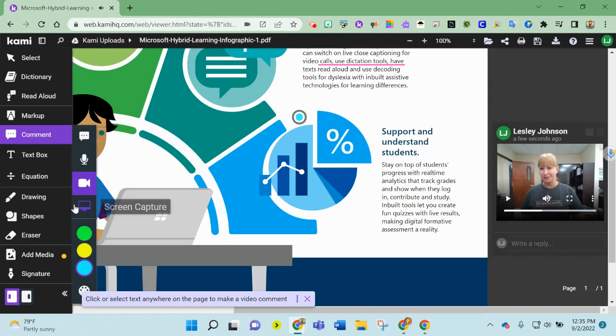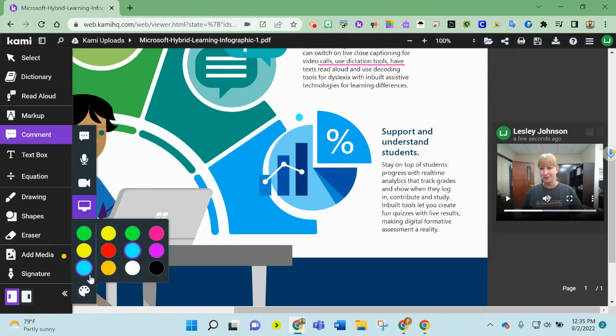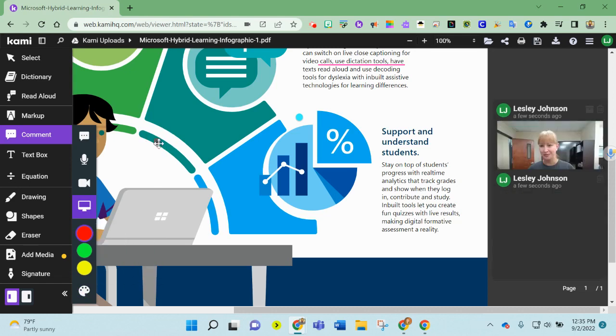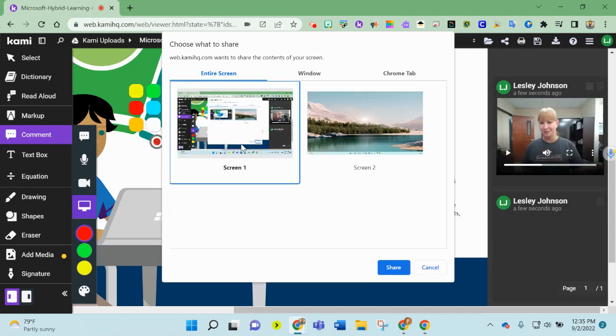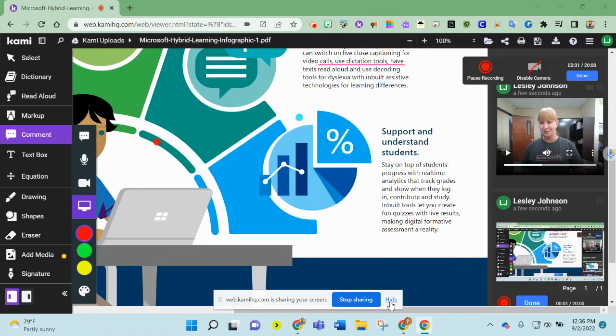Now for screen capture, this could be a powerful tool to use to see student thinking. So let's make this one red and let's see if this works. I'm doing my Screencastify at the same time, but let's choose screen one. And I can see that it is recording.